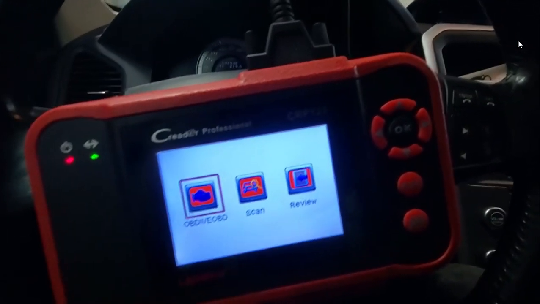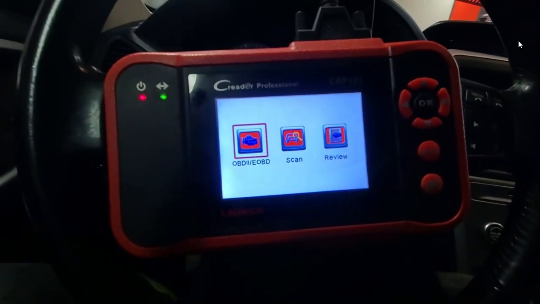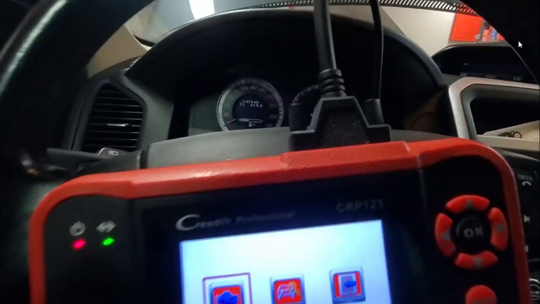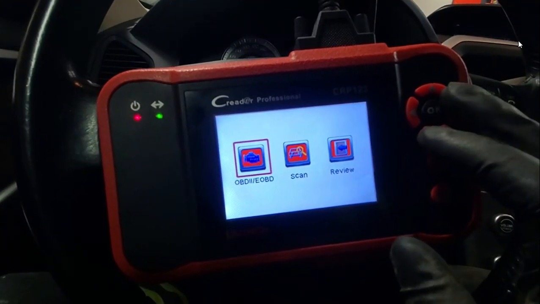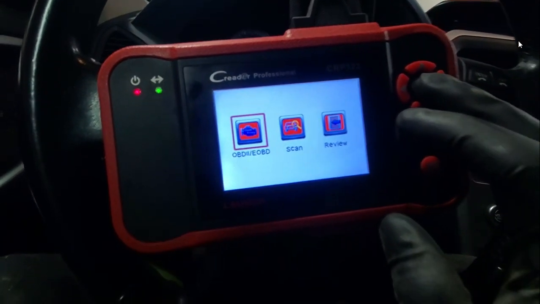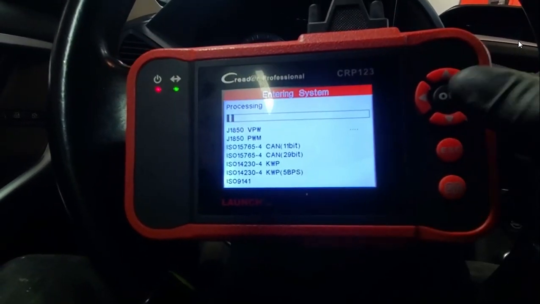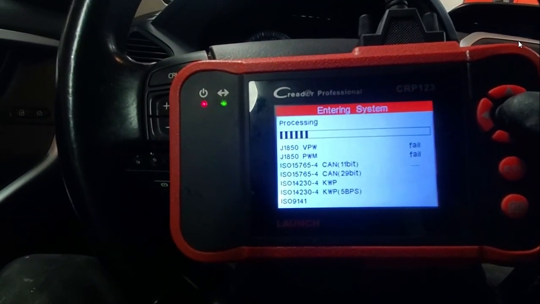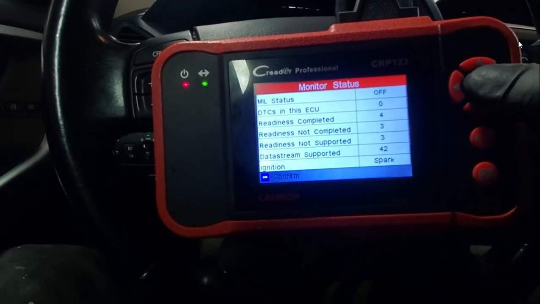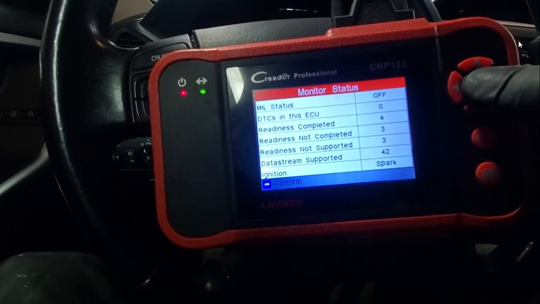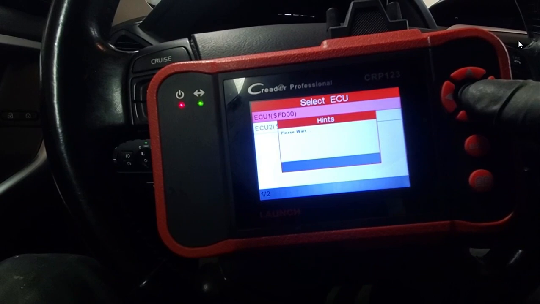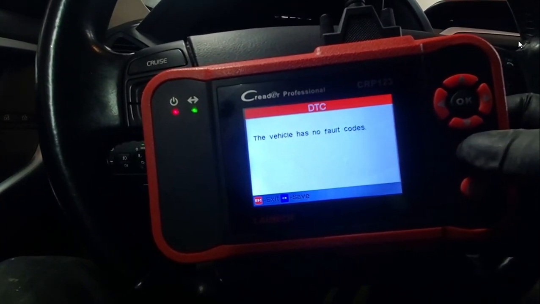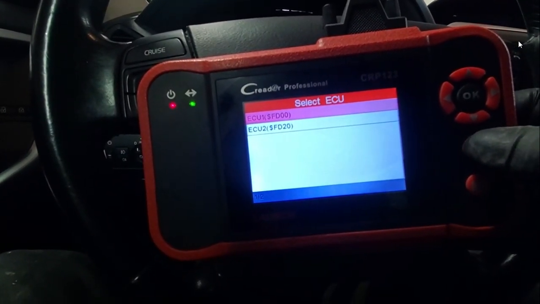Alright, so we have cleaned the throttle body and it runs fine now, but that's also because probably the engine is still warm. So let's check any error codes, see if anything pops up. It says 0. No codes. Okay.